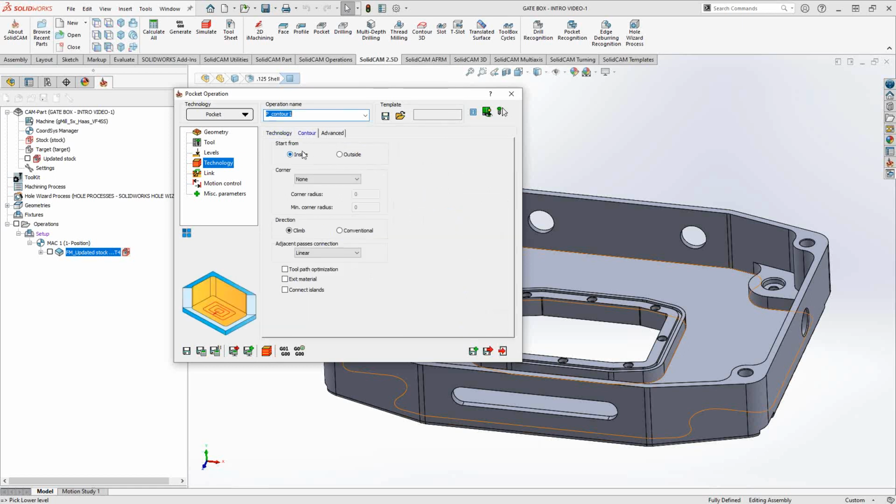So do we want to do a contour from the inside going outwards? When you say inside going outwards, it finds the mathematical center of that chain geometry, and then that's the start point. If I had an open pocket, or at least an open edge, I could do outside going in.